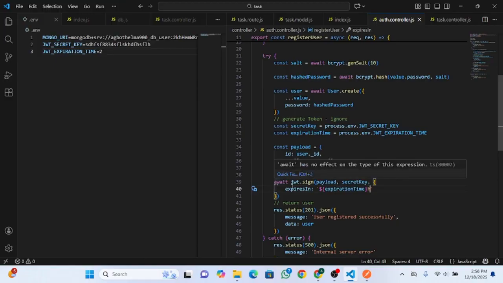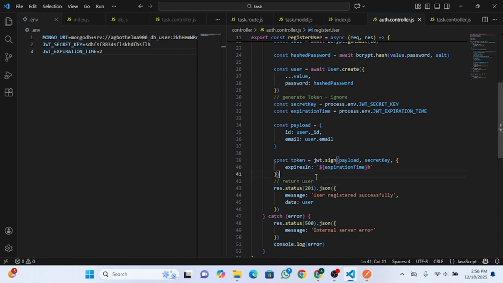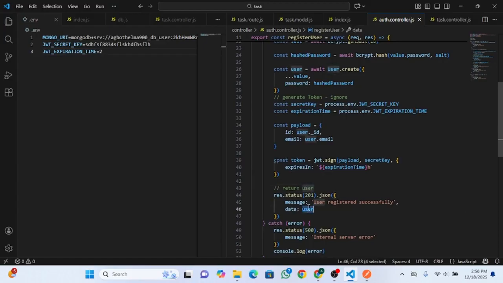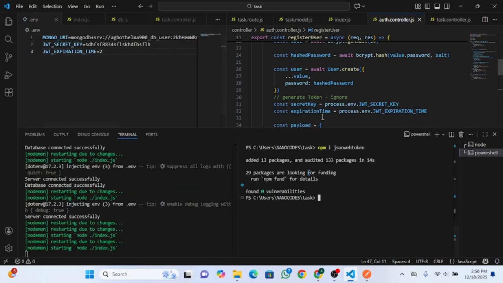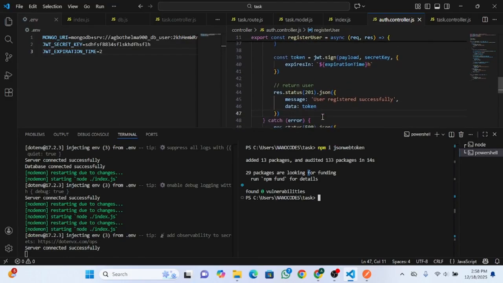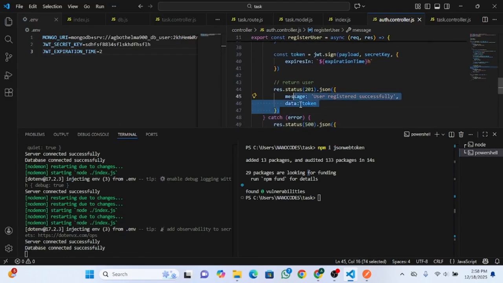This is not synchronous, it said. So I can get my token. Can you see that? Instead of returning the user, I'll just return the token. So we should be good to go. Instead of returning the user, I'm returning the token.